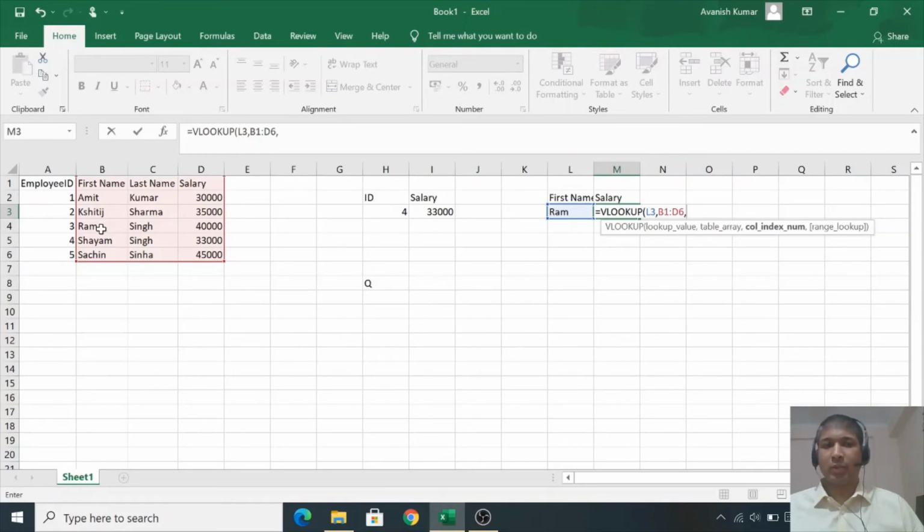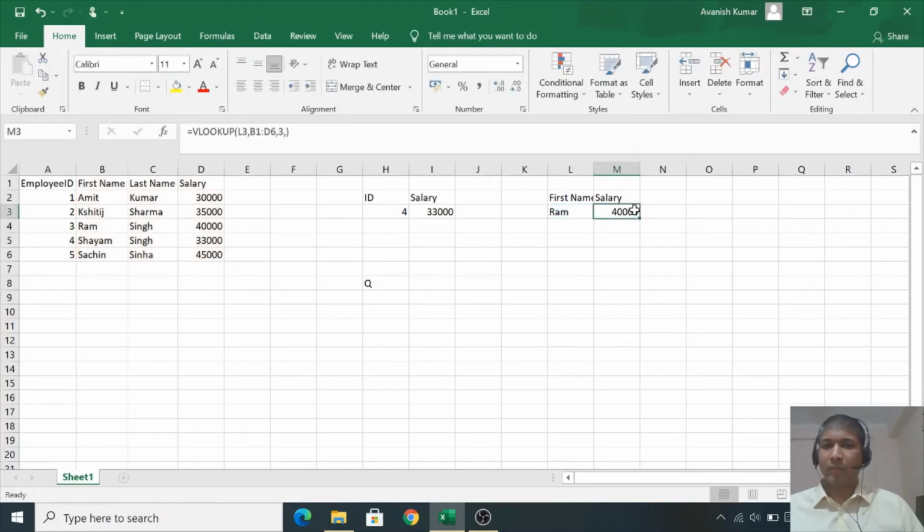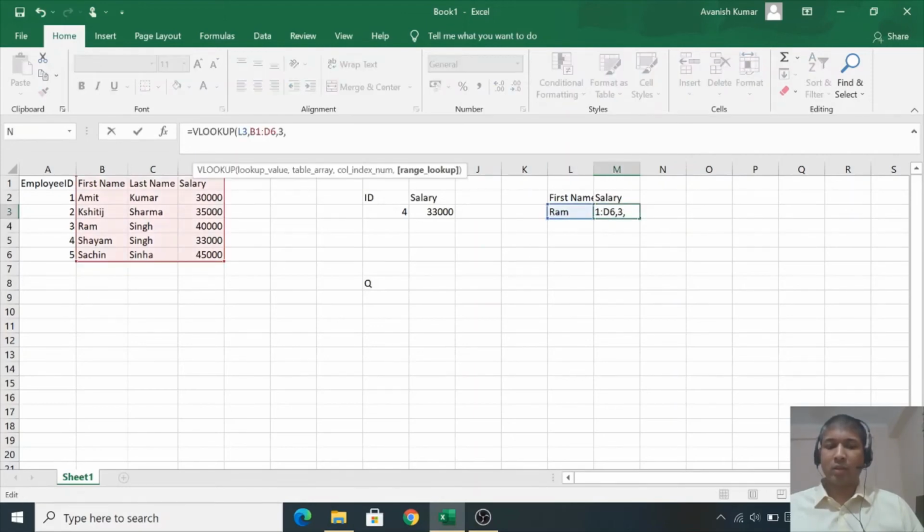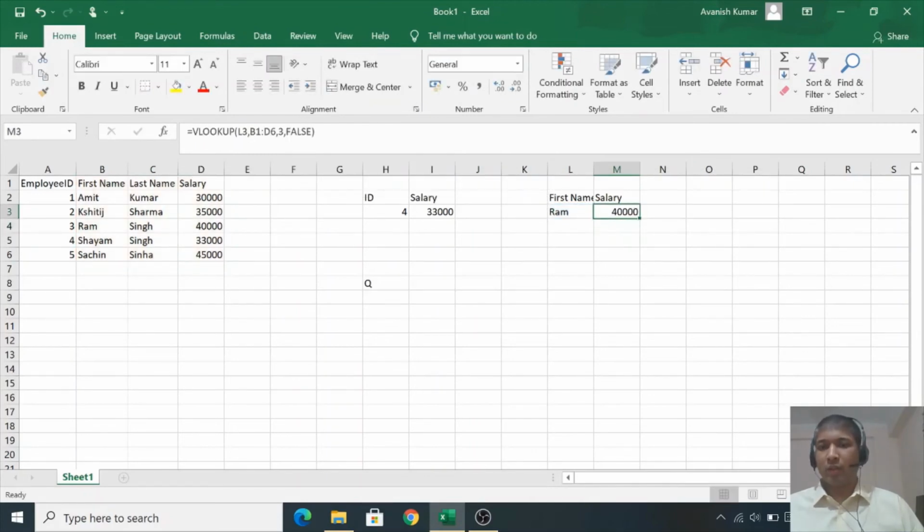column index number. Here the column index number becomes 3, right? B is the first column, C is the second column, and D, which has the salary details, becomes the third column. So we'll type 3, and then we'll do the exact match. So it becomes FALSE, right? We can just type FALSE, and we can see that in front of Ram the salary of 40,000 comes in.